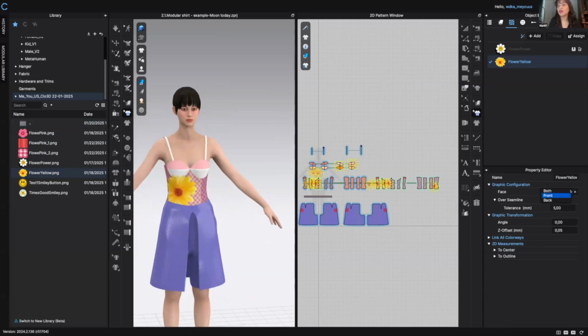And then I can choose if I want it to be on the front of the pattern. So let's say if you have a jacket, you can have it only on the front of the material or both. And then you can play with how far over the seam line it should go or not. And then you can link it to other measurements.